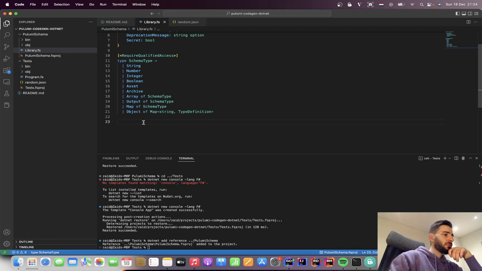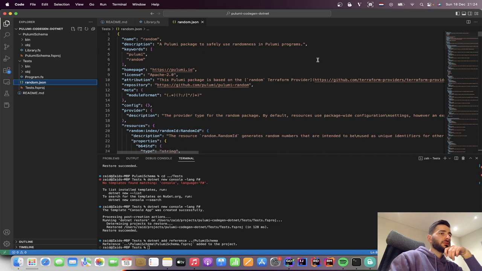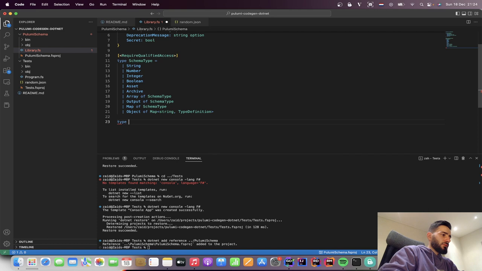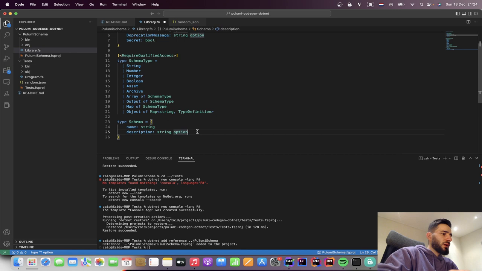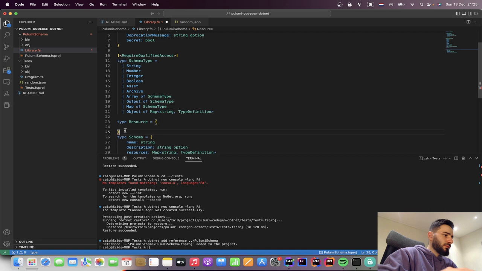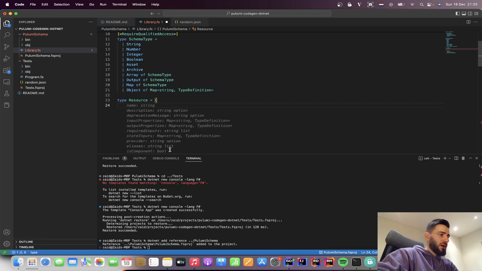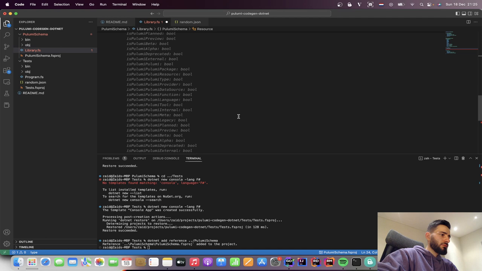If we look at the schema from here, we'll see it has a name and a description and resources. So let's start with that. Type schema. It has a name, a string. Description, string option. It has resources, which is a map of string to resource. And resource have a bunch of things. I don't know why Copilot thinks this is a good suggestion, but it did start very good.